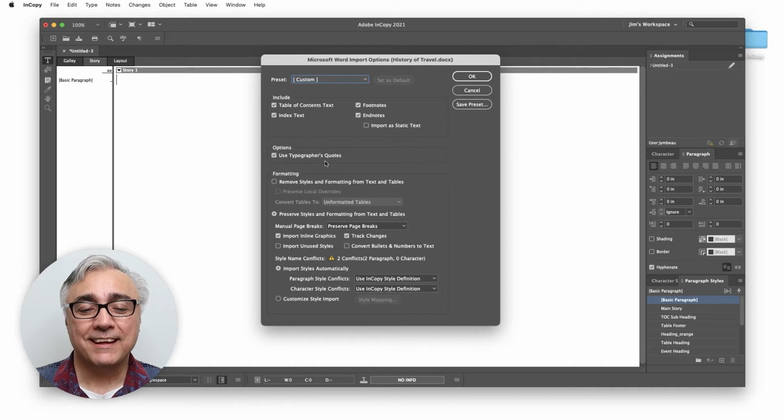Formatting. The current setting for formatting is to preserve the styles and formatting from text and tables. Good idea. If somebody spent a lot of time in Word formatting content, we should bring that formatting in.